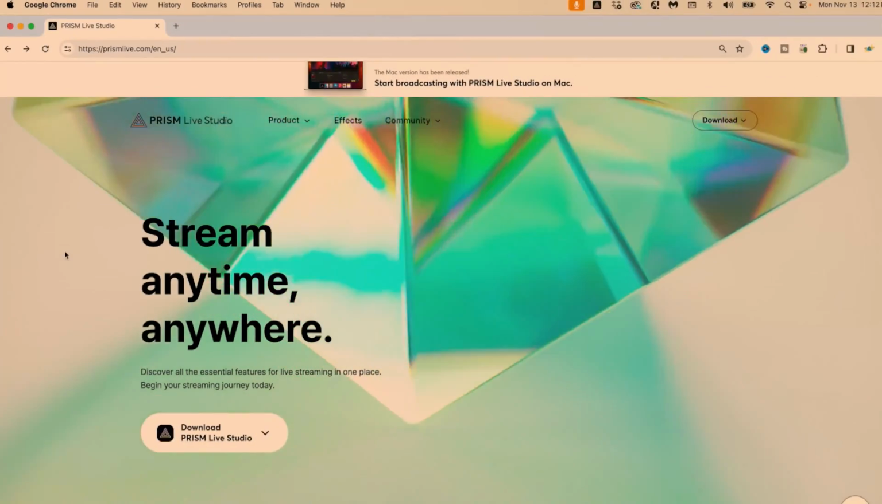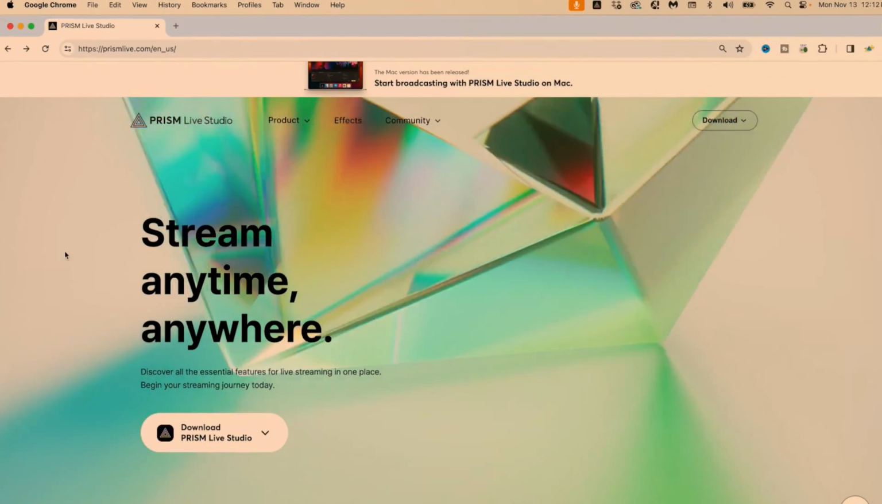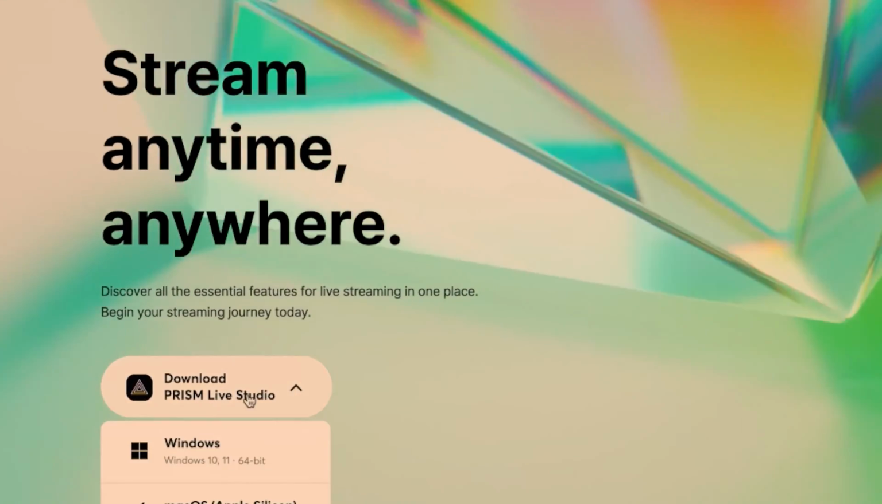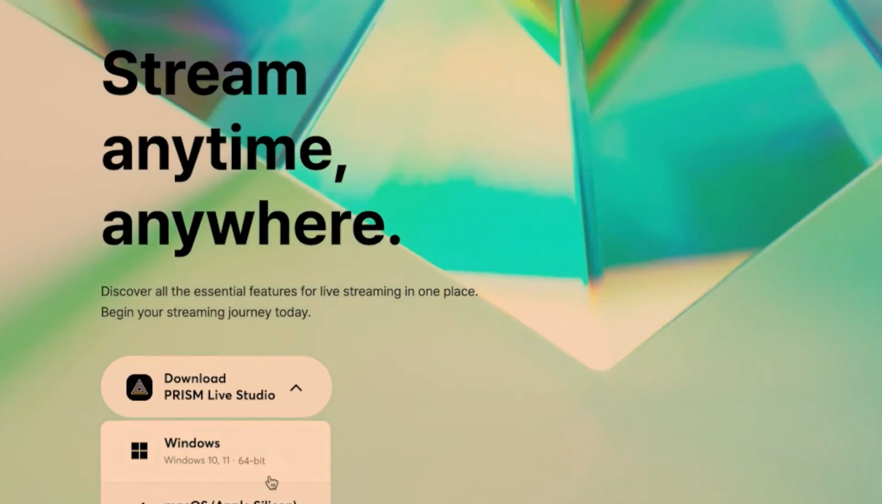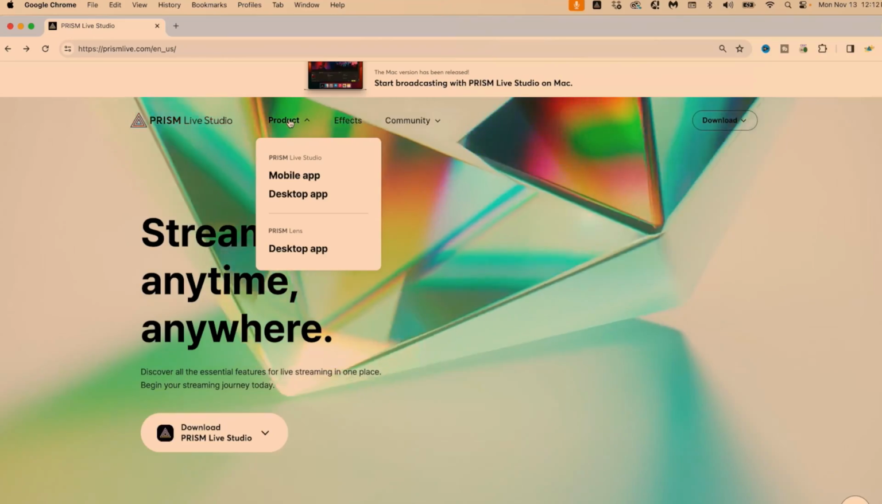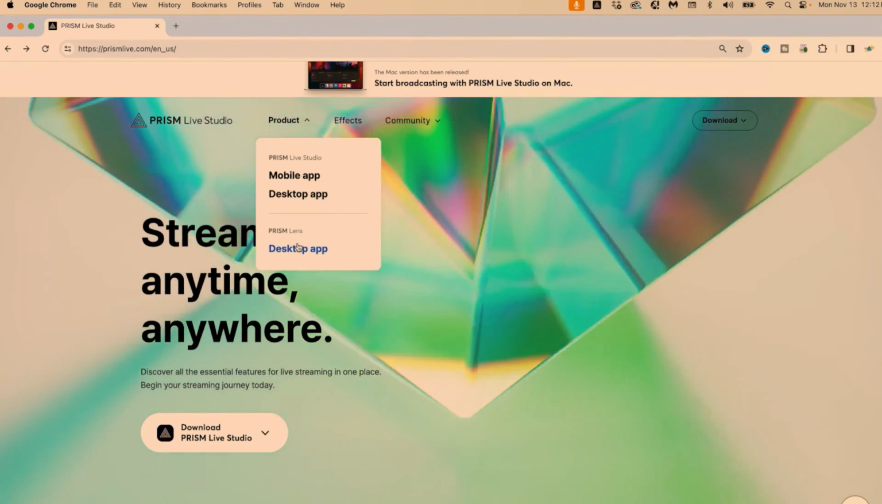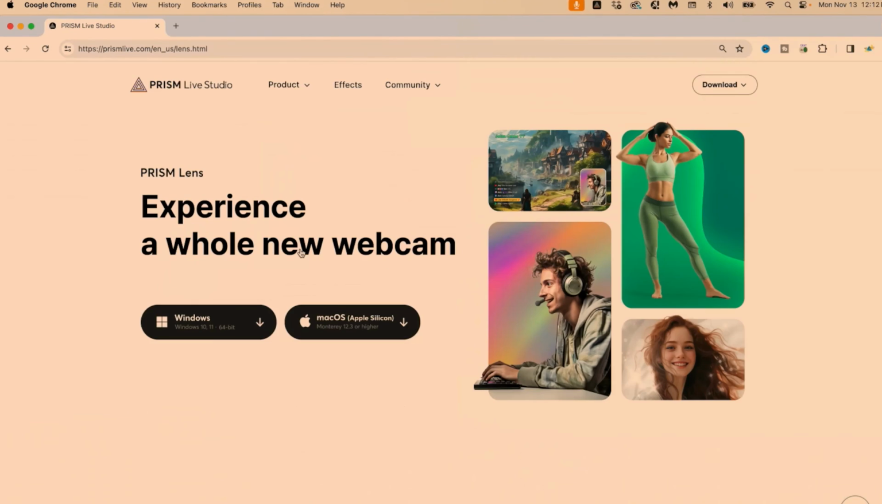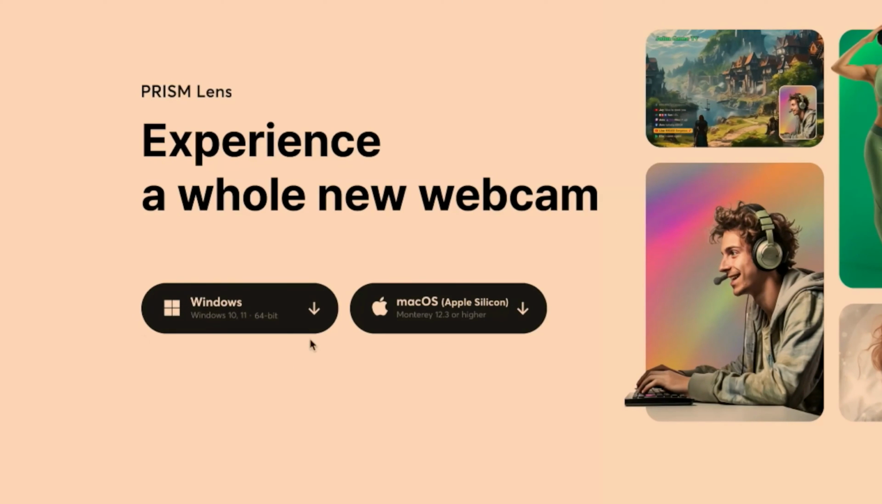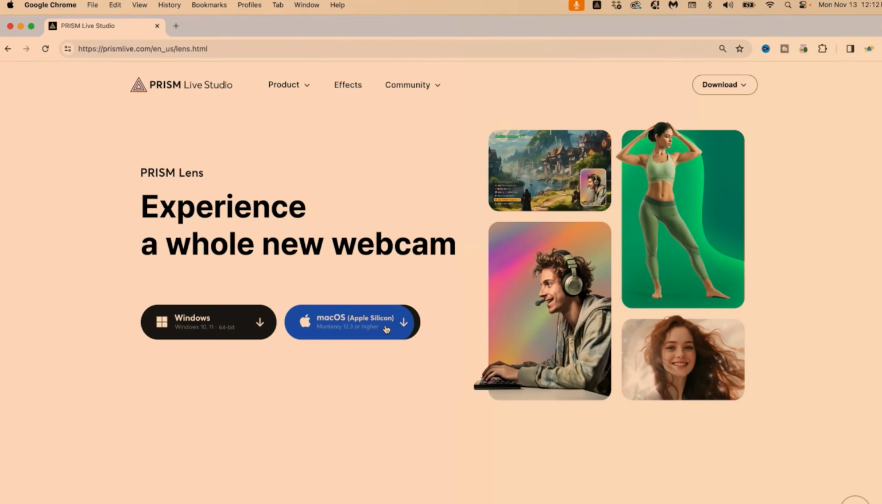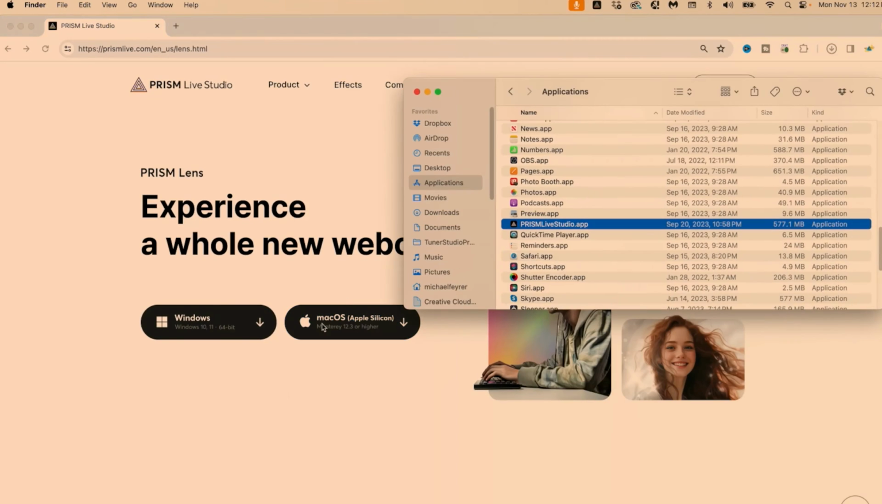All right, so the first thing we're going to do here is go to the Prism Live Studio webpage, and you can see we've got Prism Live Studio, Windows and Mac. We want to go up to products and go to the desktop lens, the Prism Lens desktop app, and click on that. Brings us to this web page. You can see we got our Windows one and now we have a Mac one. So we're going to go ahead and download that, and it only takes a few seconds for this to download.